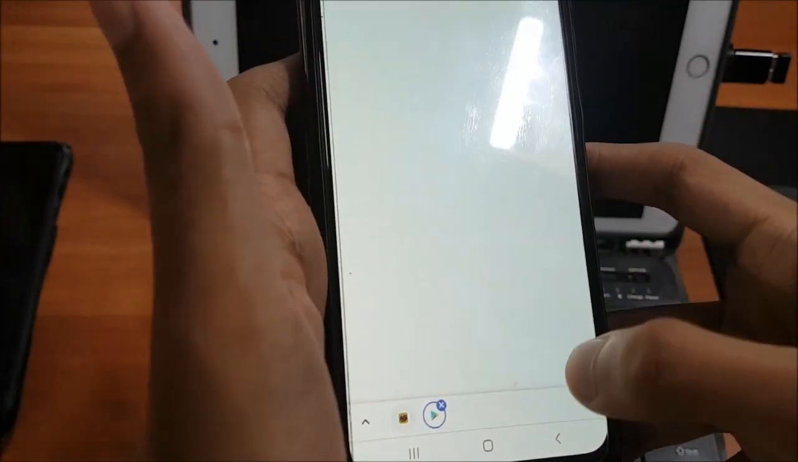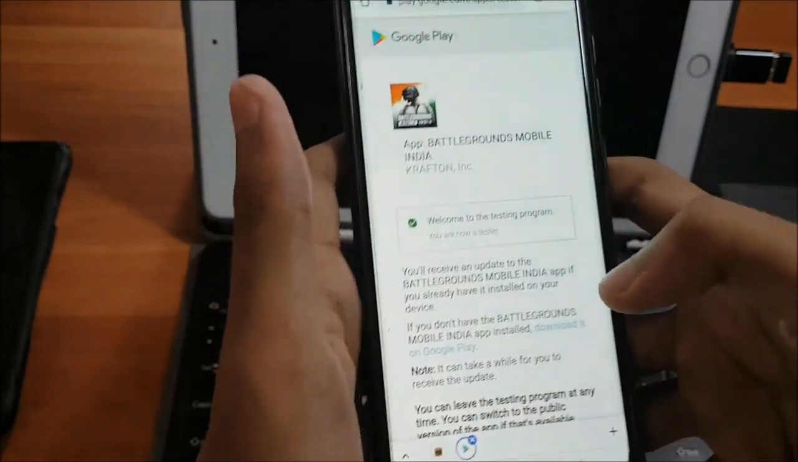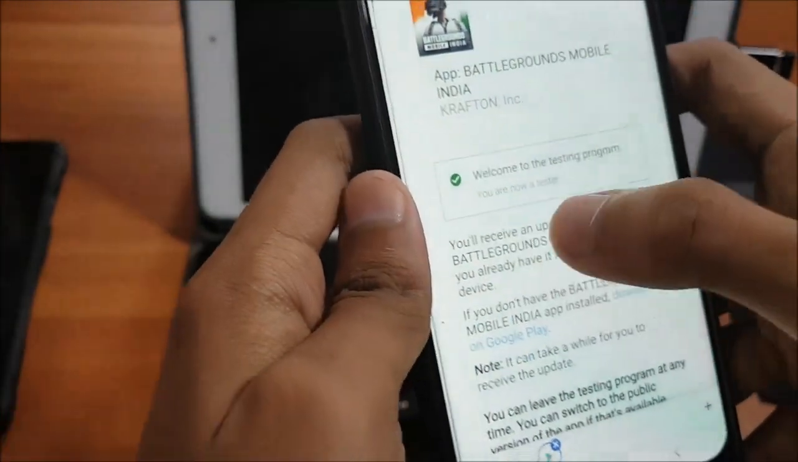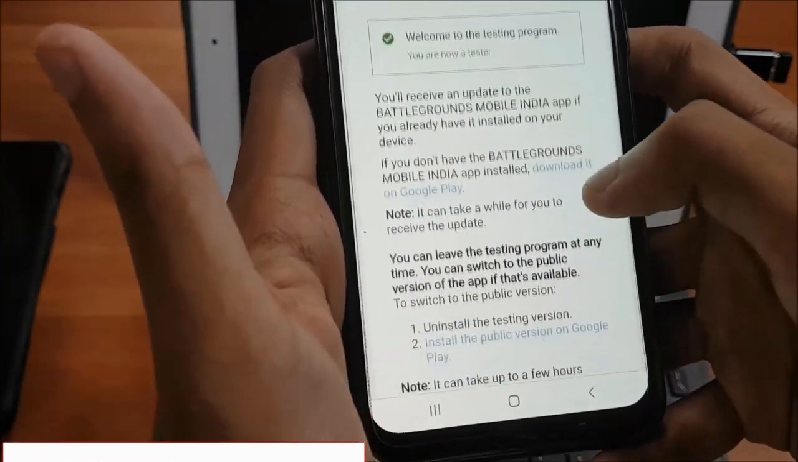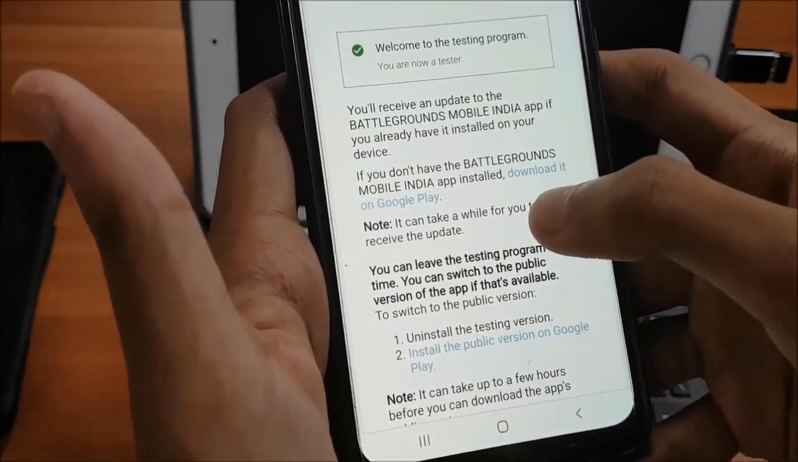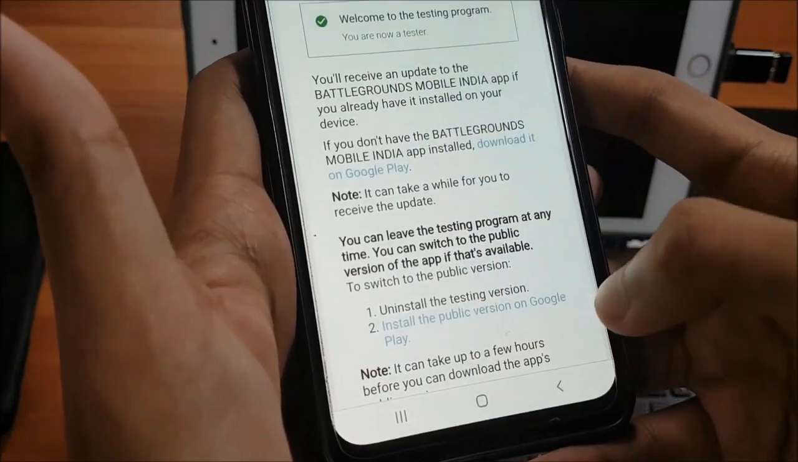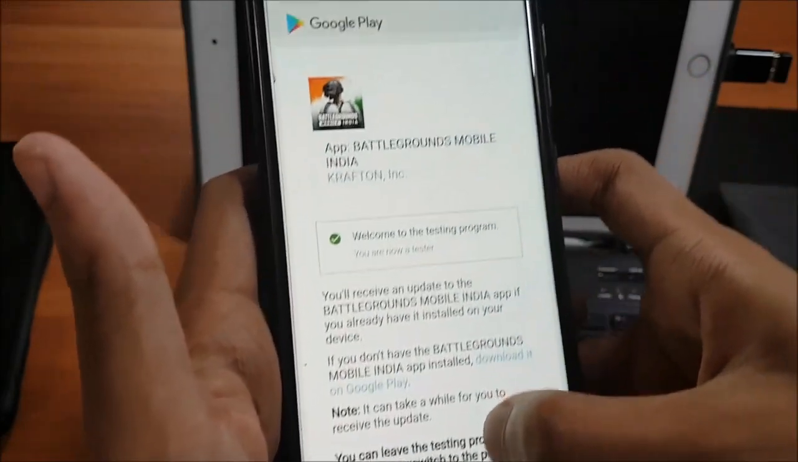Just click on it. After you click on it, here you will find, welcome to the testing program, you are now a tester. Here, as you can see, there are two links given: download it on Play Store, and the other one is install the public version on the Play Store.